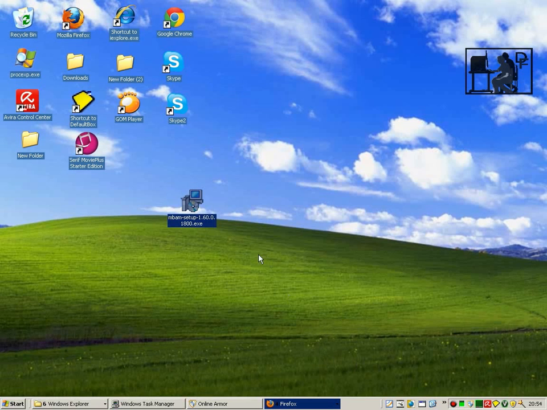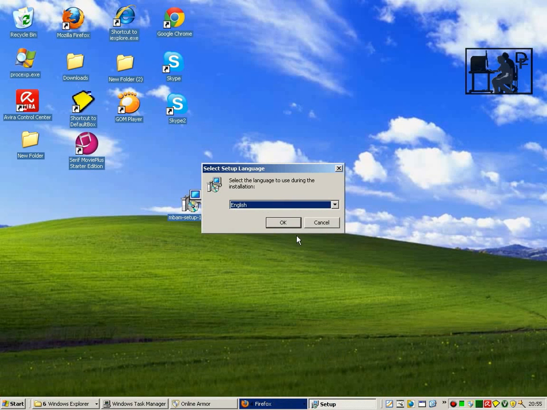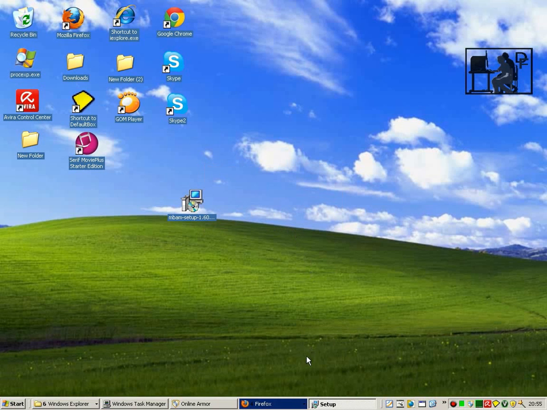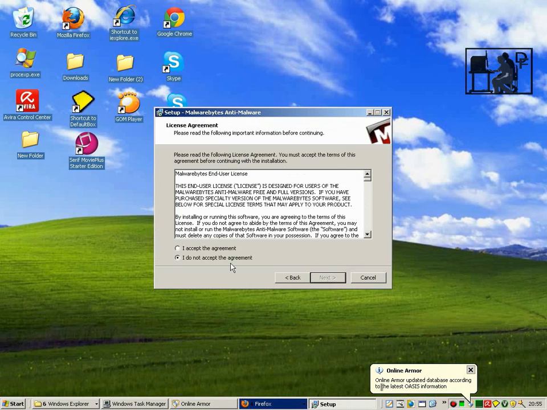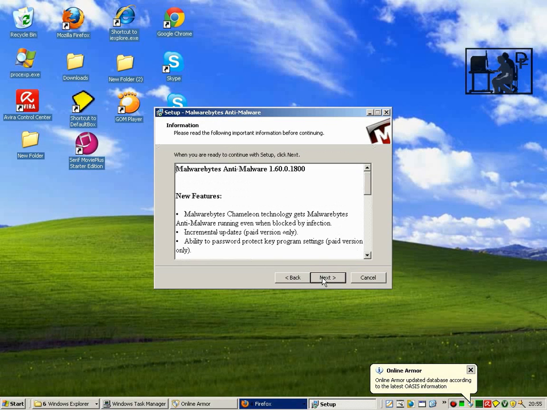So let's go to the desktop, and there's MalwareBytes. So just double click it to run it. And click OK. And next. Just click next. Accept the license agreement. And next.